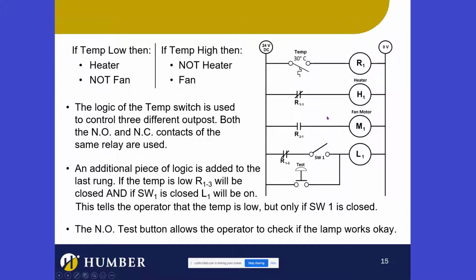Now over here, this is not energized. So this R1-2 is not closed and the fan is not on. And that makes sense. Now what about this? Now that's a light. What's the light for?